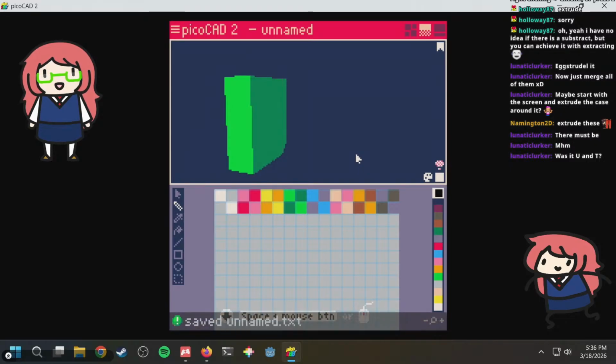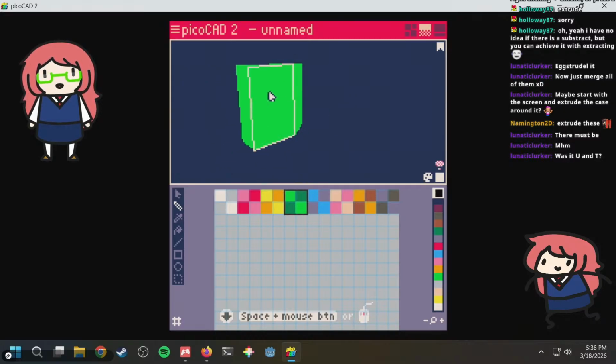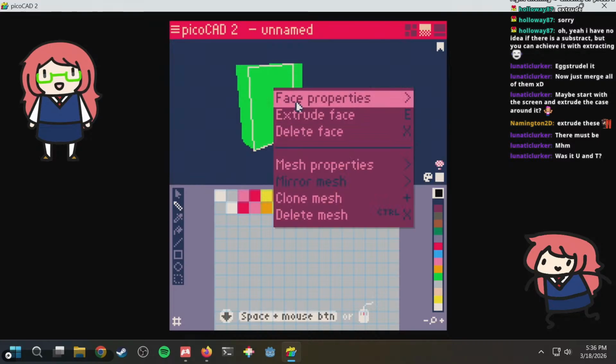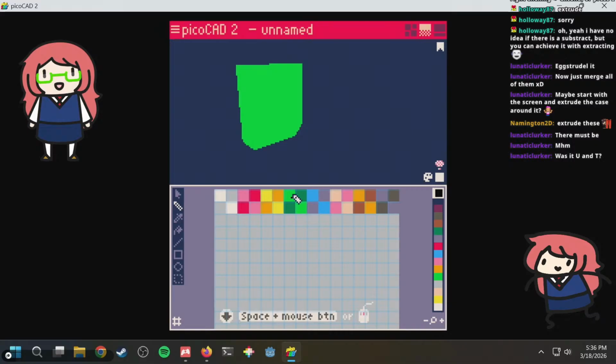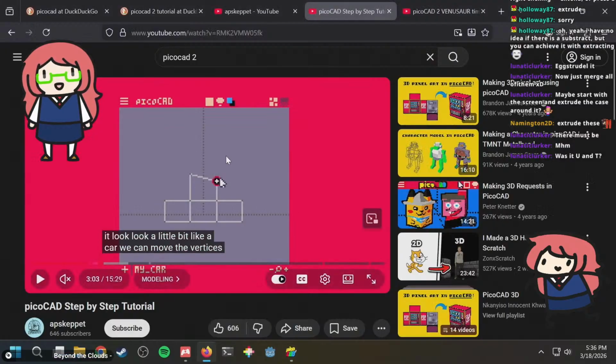It doesn't save it. And why is it saved as a TXT file? Does picoCAD just use TXT files? Base properties. If I draw on this, it doesn't update. If I do this, it does not update. Maybe I should just follow the tutorial.